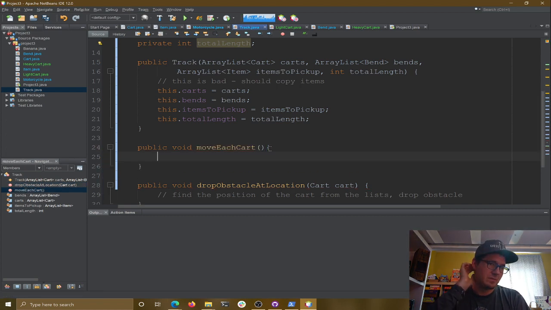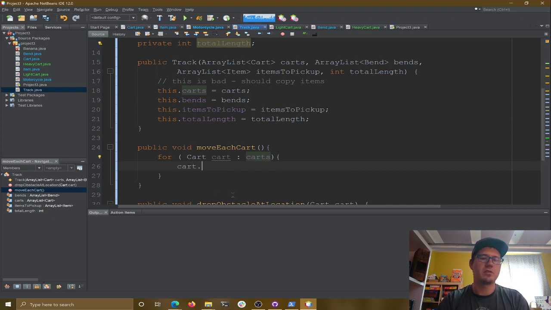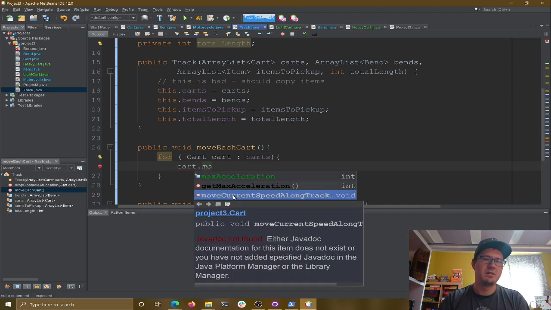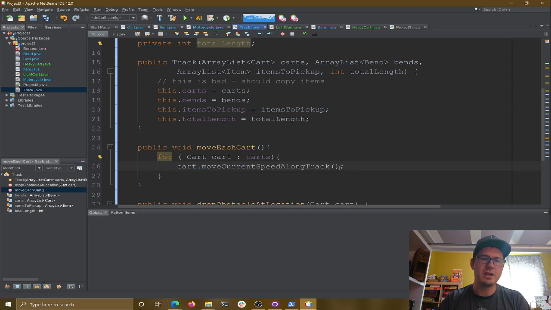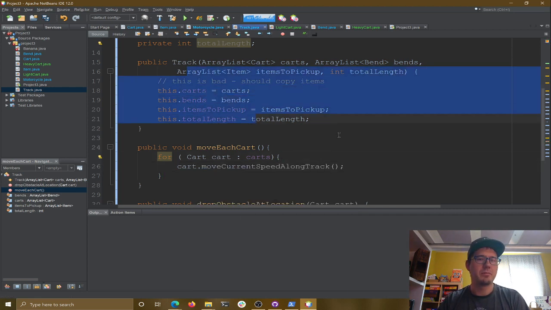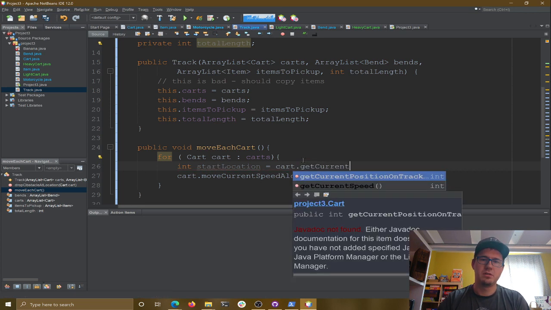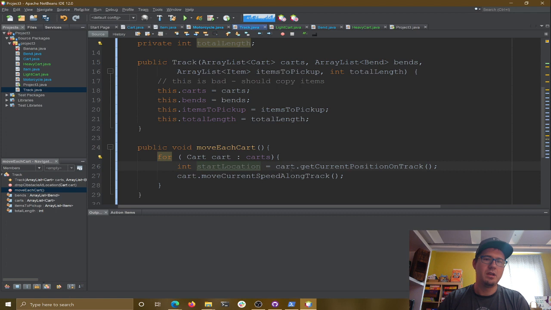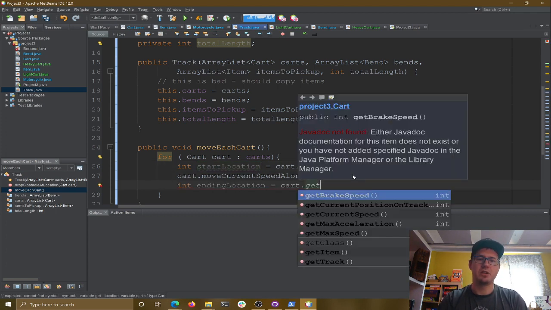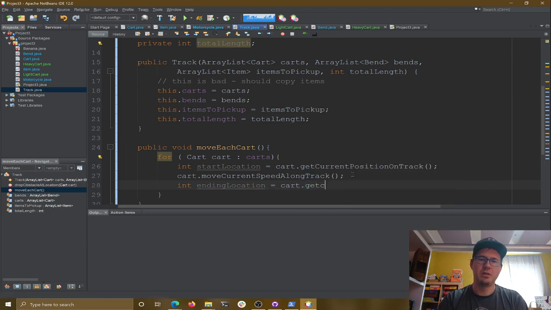Okay. So to move each cart, we're going to say for cart in carts, let's move the carts. Cart.move. Didn't we have move current speed along track? No, but we need to track to see if they're going to pick up any items or if they're going to enter any bends. So really what we need is the start location, which is cart.getCurrentPosition on the track. They move, and then an int for ending location is cart.getCurrentPosition on track.